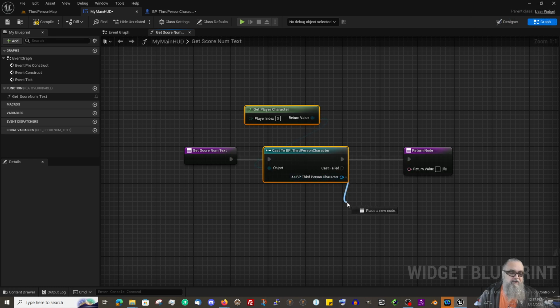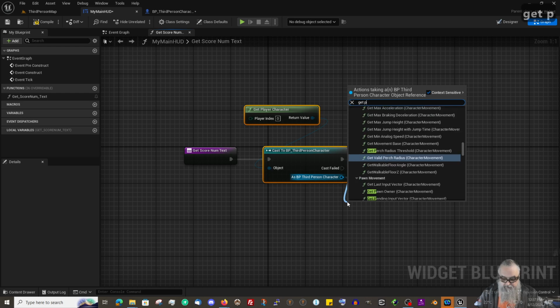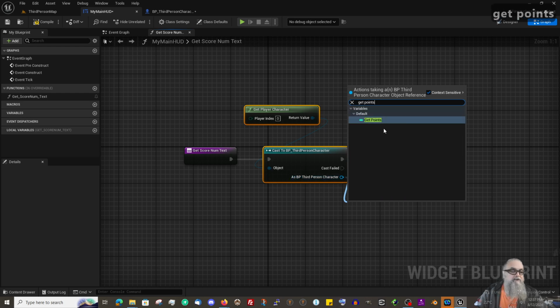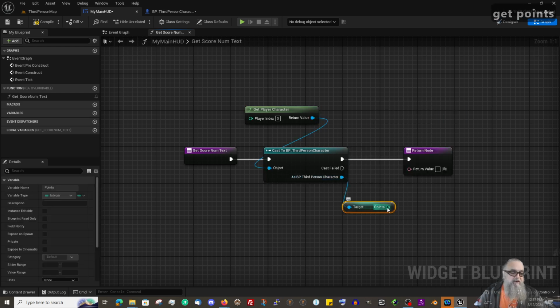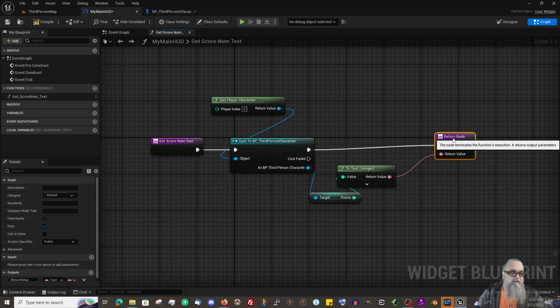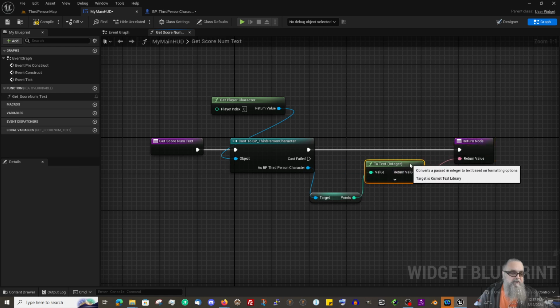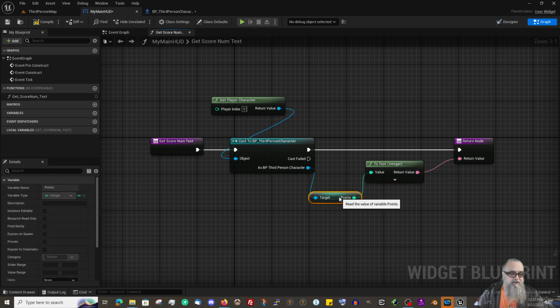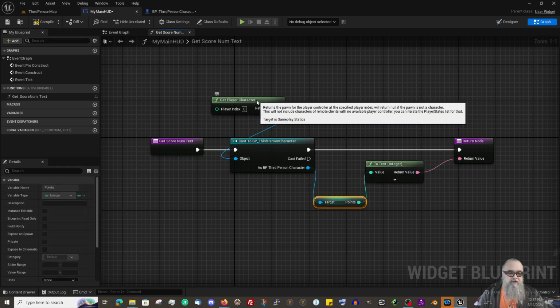As the third person character, we're going to get the points variable. So you can see get points here. And then we're going to connect it to the return node. It does a conversion to text for us because it's returning the integer that we stored in points.